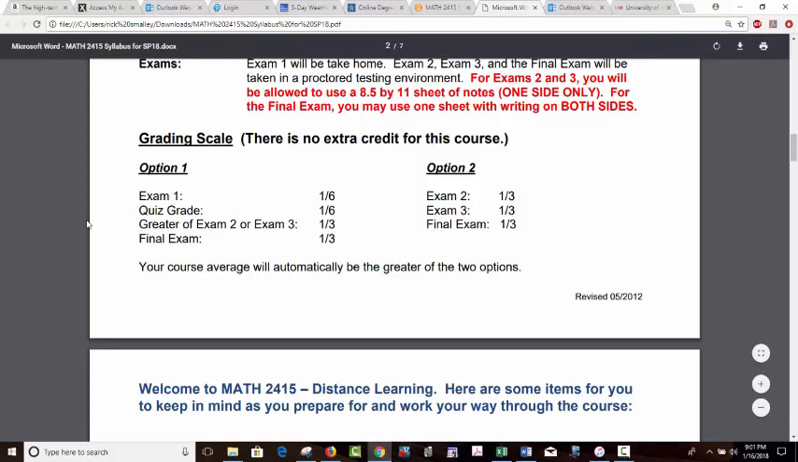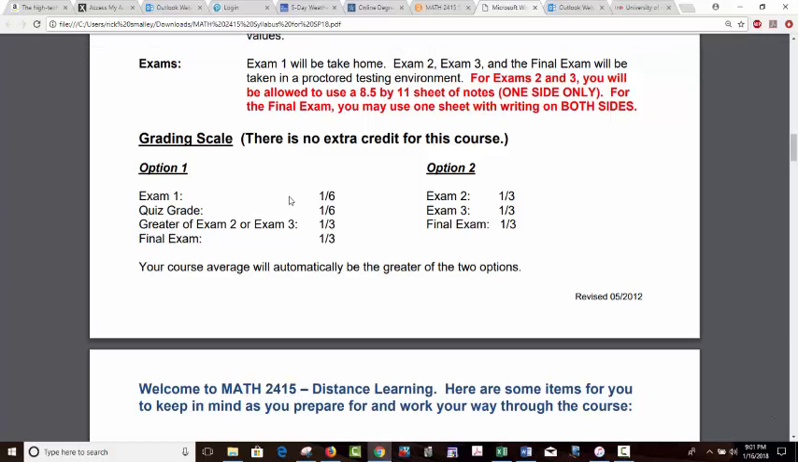Now the grade, 2 ways to get the grade. Option 1 is better. I just put option 2 in there just in case for some reason you did poorly on exam 1 and the quizzes. But it's to your best advantage to do well on these 2 grades because they're like take-home grades. The exam and the quiz are 1/6 each, so together they form a fraction of 1/3. And then you would take the greater of exam 2 or exam 3, and then the final. That's the better way to go. But this other option is a just in case.